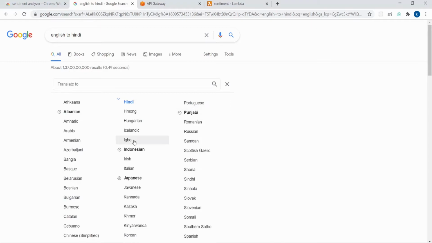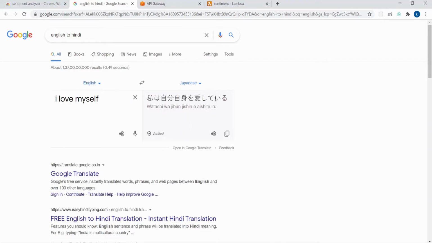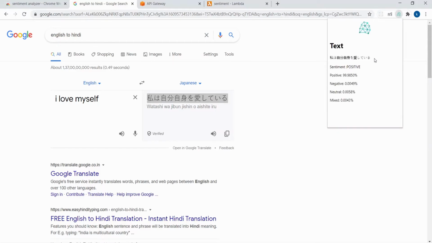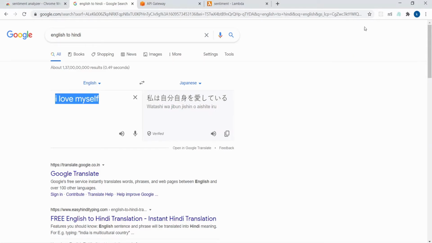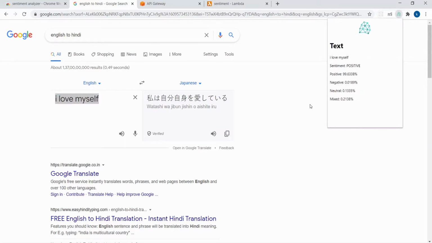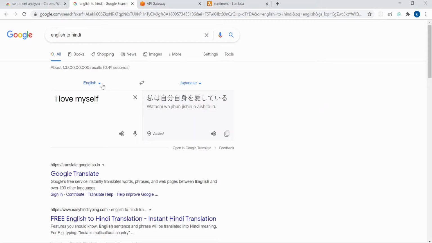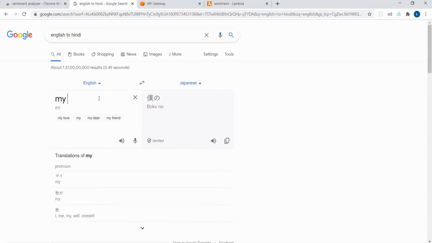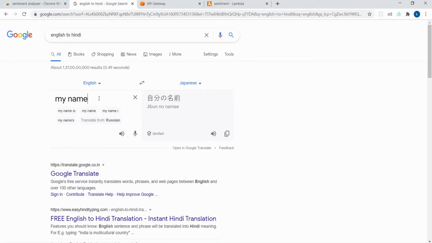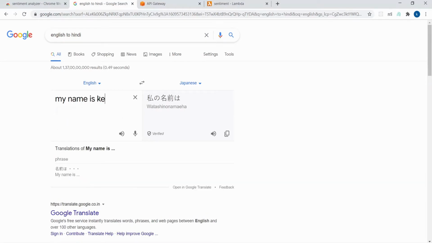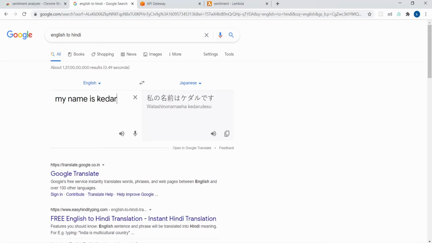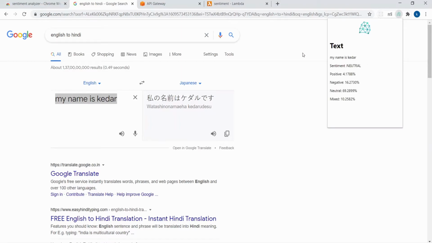Now let's try, I love myself. Let's try this in maybe Japanese. So it says it's positive. Yeah, so this thing will also be positive. Okay, so now let's try with something else. So this will give us neutral, yes.